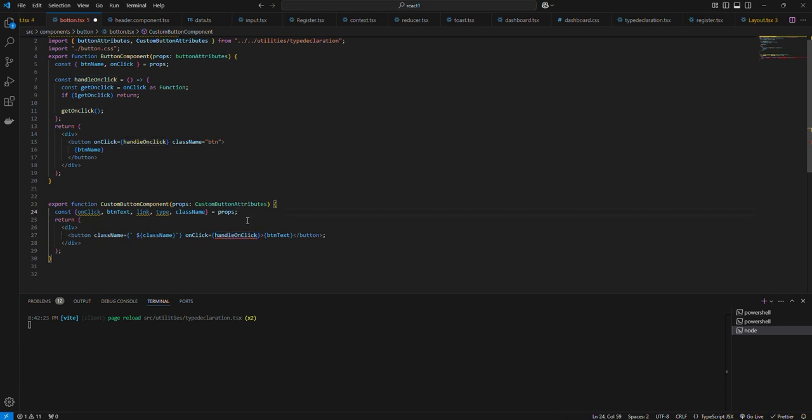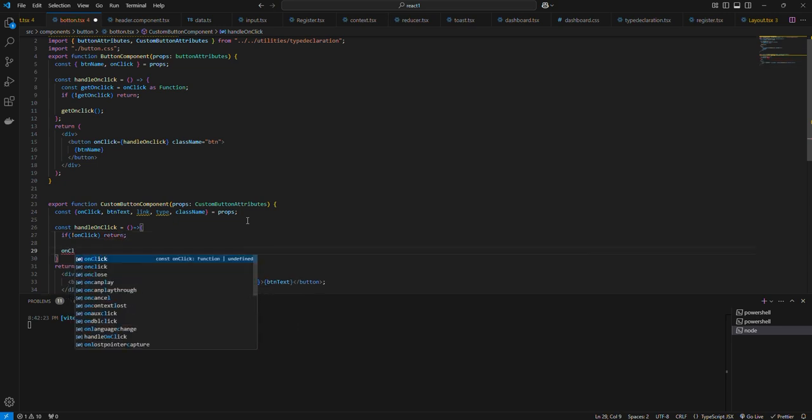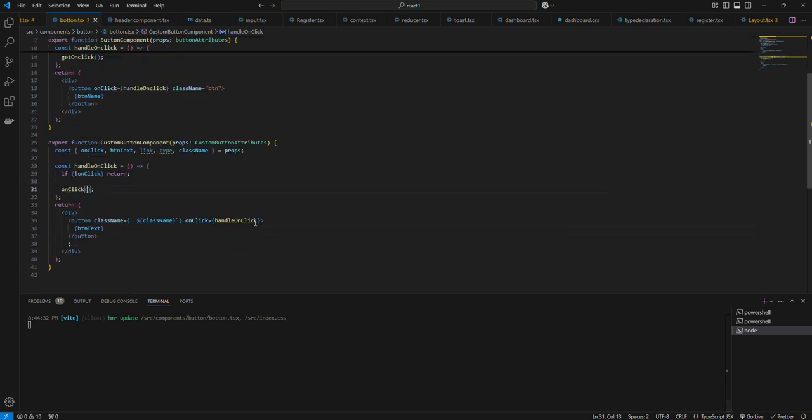All right, so let's have this here. It's a const, and it's a function. Here we can say if no onClick, then we want to return, else we want to invoke the onClick function. All right, type, we need type, and type is going to be a type coming from here.